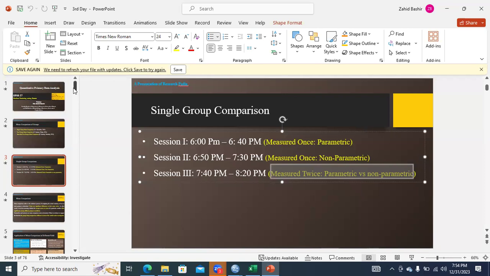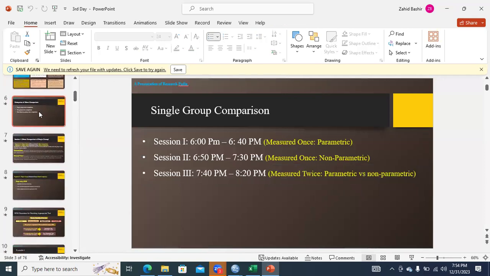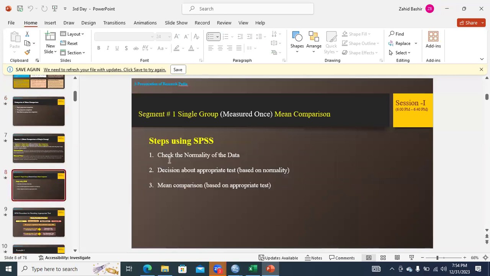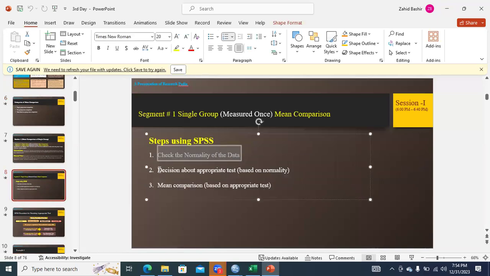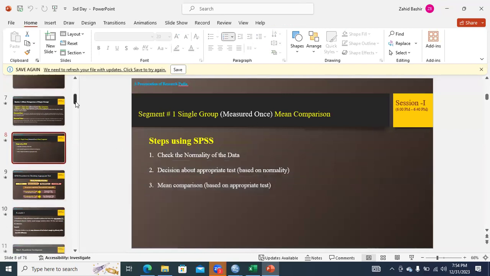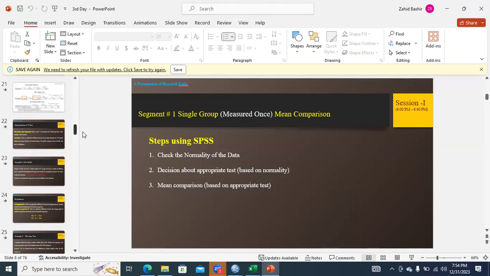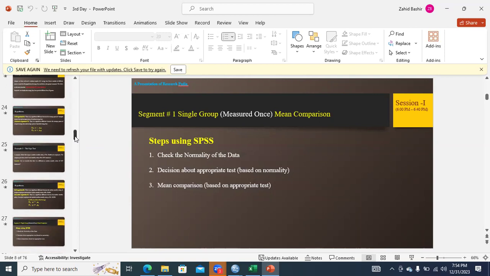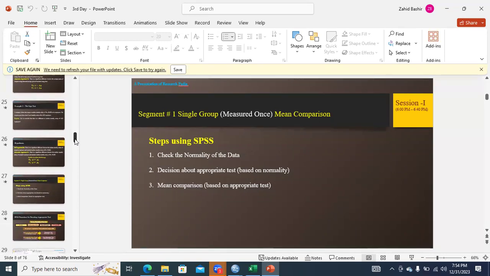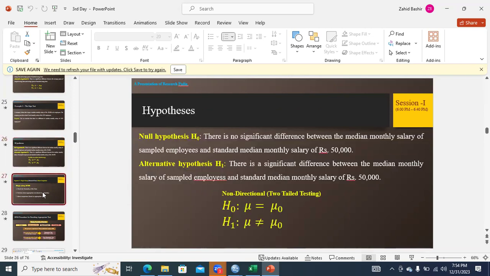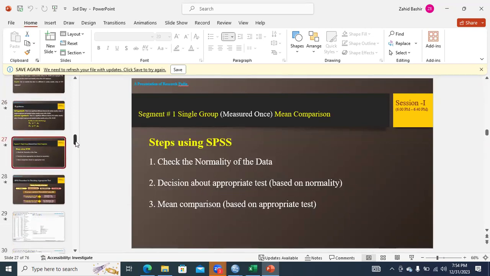As we already know, there are 3 steps involved in testing the hypothesis. The first one is to check the normality of the data, then to decide on the appropriate test based on normality, and then there is a mean comparison. But first, we need to know what measured twice is, and how we would apply this concept in different scenarios. We have discussed approximately 4 examples over here. I performed example 1 and example 3, and you people have performed example 2 and example 4.